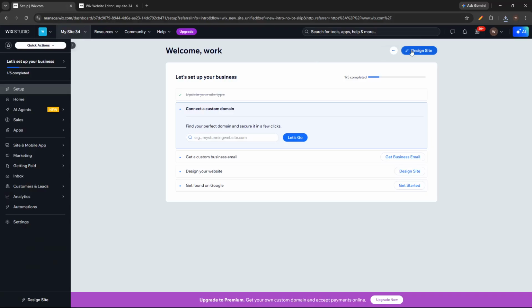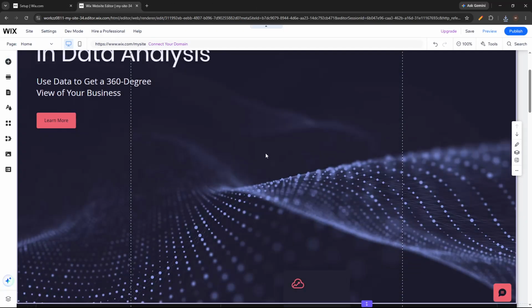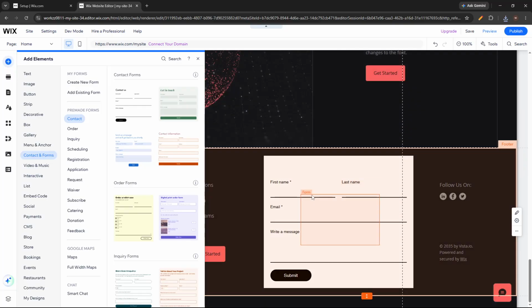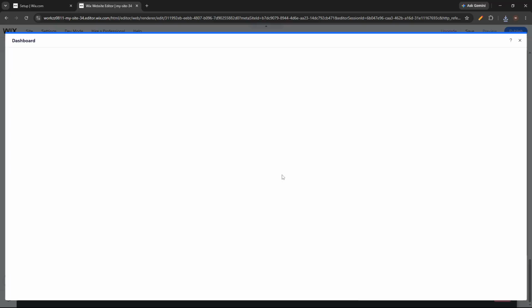Inside the editor, go to the Add panel. From there, open the Contact and Forms section. Choose a form that fits your page and insert it into the area where you want visitors to sign up. After the form appears on the page, you can begin customizing it to collect the information you need.